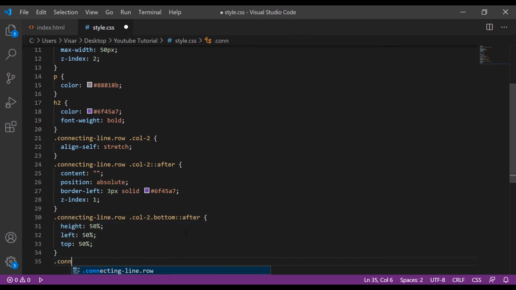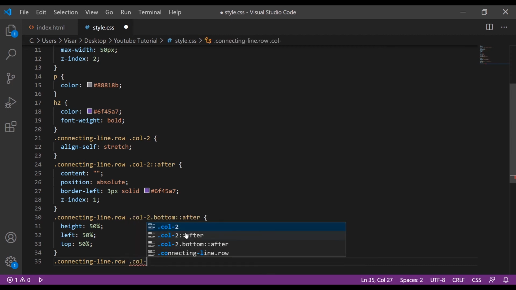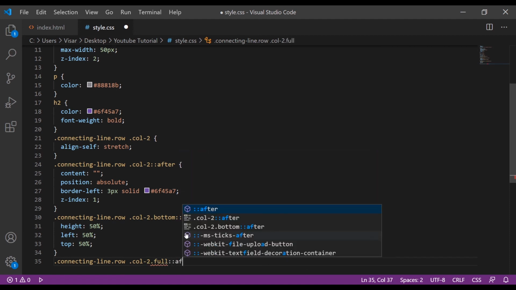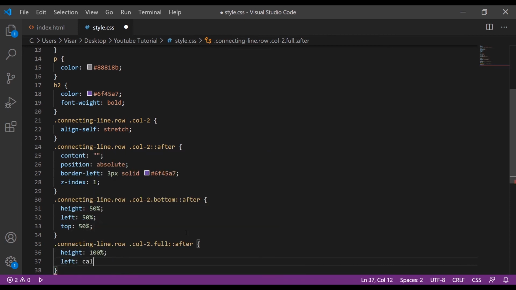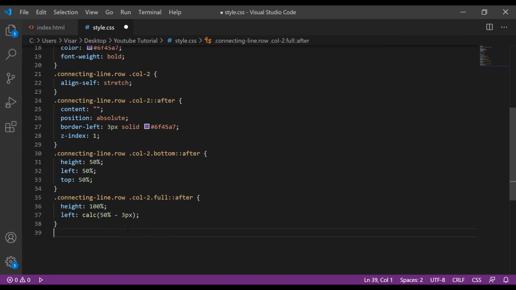Okay, next one is the connecting-lines row, col-2 and then full after, height 100% and then left calc 50% minus 3 pixels, and the next is the top, so connecting-lines col-2 top, then after, height of 50%, left 50% and top will be 0.